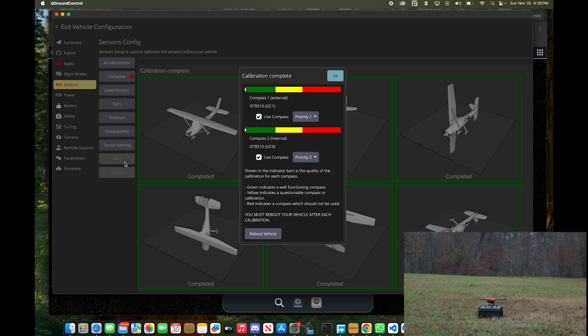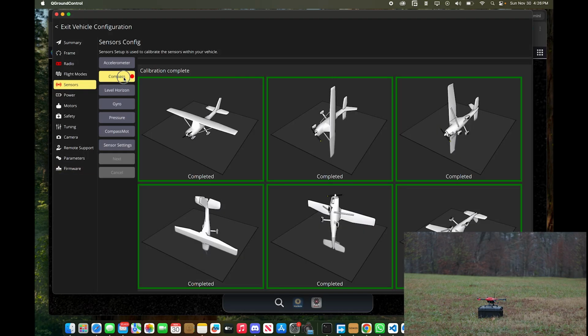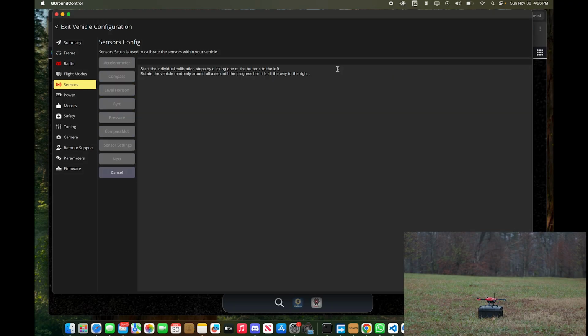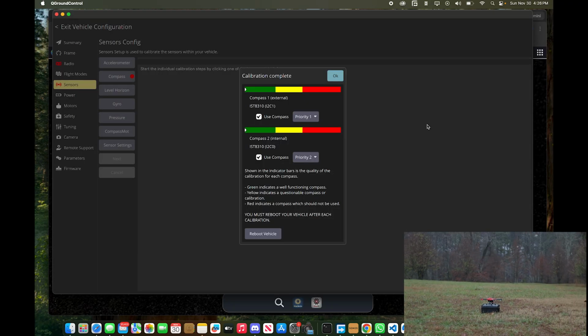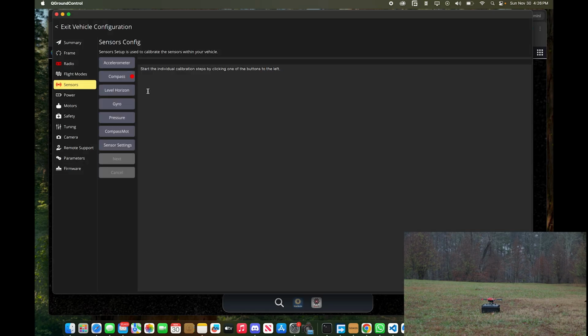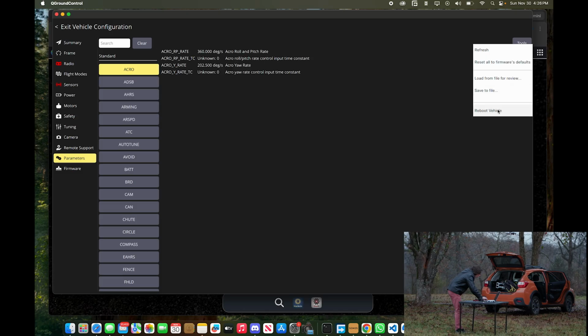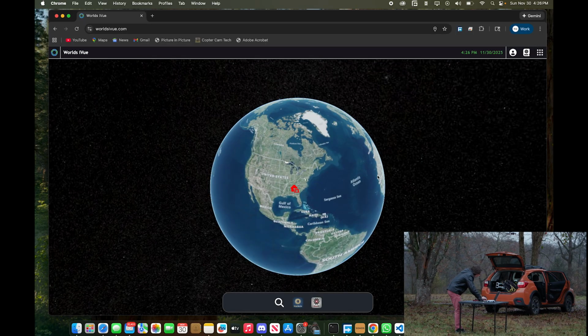All right, and we'll need to do a compass calibration, but you should be able to hold the shot over there, and I'll get that set up really quickly. All right, it looks like I may need a reboot before doing the compass calibration, so let's go ahead and do that.